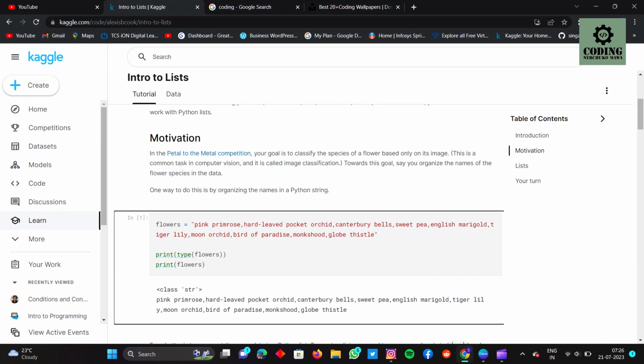Motivation. In the Pedal to the Metal competition, your goal is to classify the species of a flower based only on its image. This is a common task in computer vision, and it is called image classification. Towards this goal, say you organize the names of the flower species in the data. One way to do this is by organizing the names in a Python string.